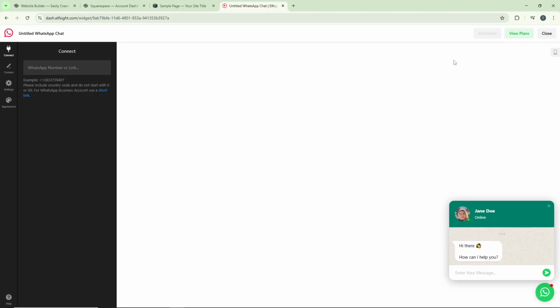Once you're satisfied with all your customizations, click Publish. This finalizes your widget settings. After publishing, you'll see a confirmation, and you can click the Close button to exit that dialog.